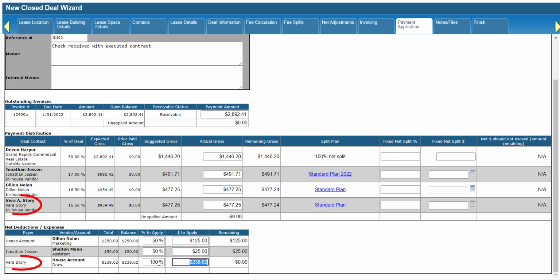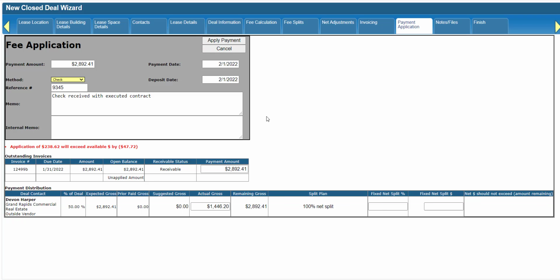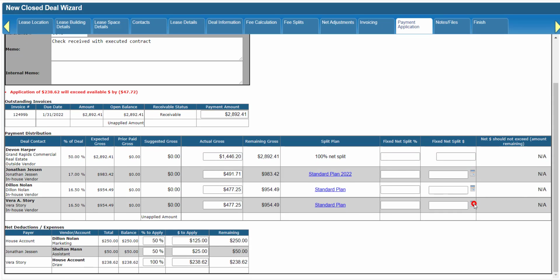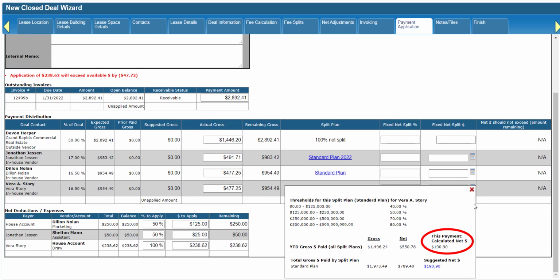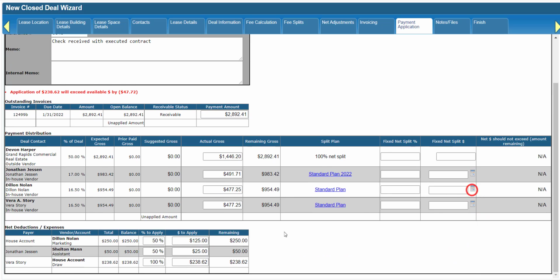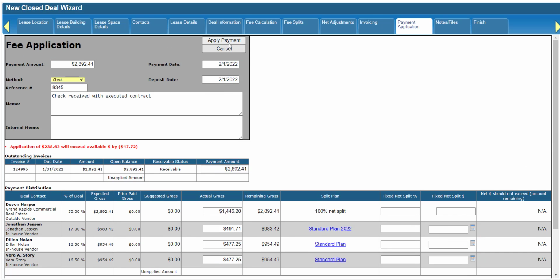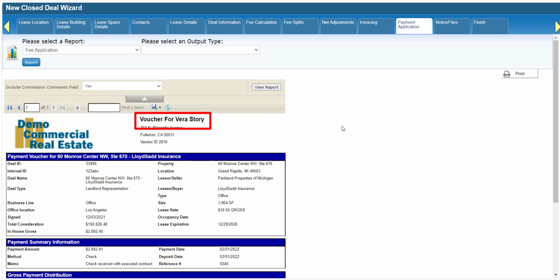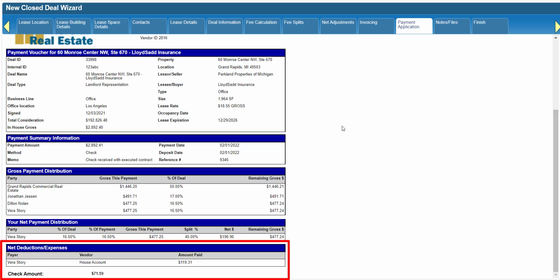Please note that if the payer is listed above and is therefore allocated part of the gross commission for this deal, you are not allowed to deduct more from that payer than the amount they will receive in their net commission after their commission is split with the firm. If you're not sure how much their net commission will be, click on the calculator icon in their row and look for the calculated net amount for this payment. Once you submit the payment, the fee application report will include a page for each net adjustment payer and recipient with their net adjustment and final distribution amounts.